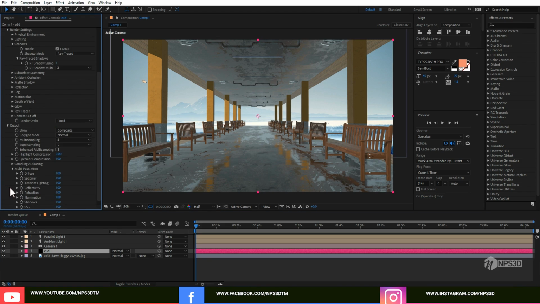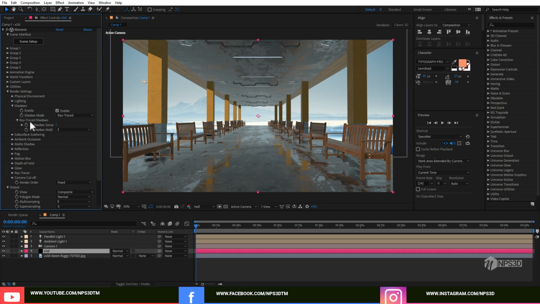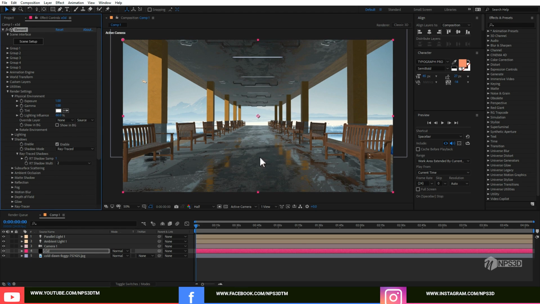The first one is go to the output, and here is the option for shadow. You can put it at 2, but you can see in some areas it's harder, right? So make it 1. Go to the physical environment, right, and make it something around 60. So you can see now it's working fine.